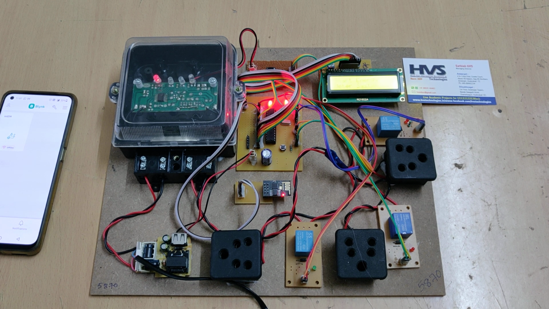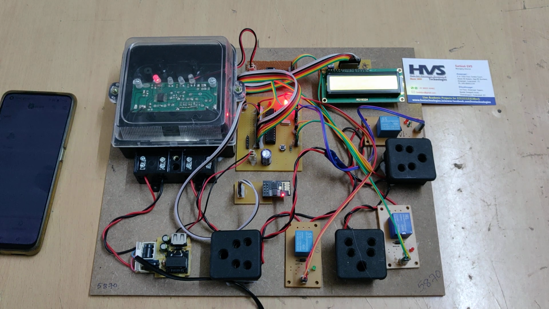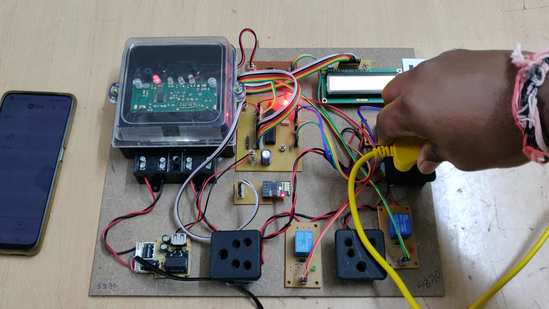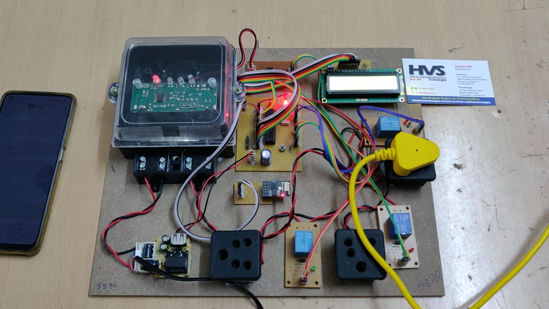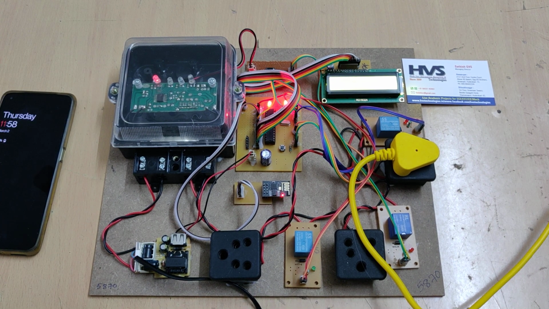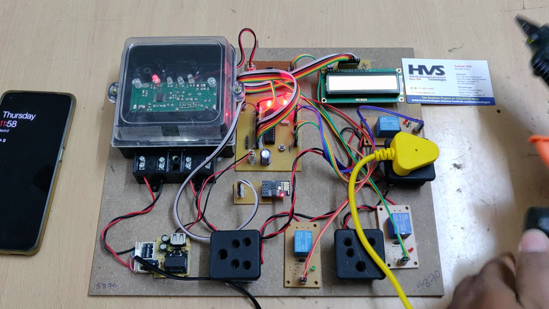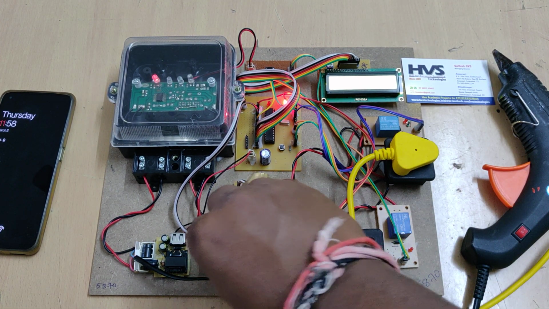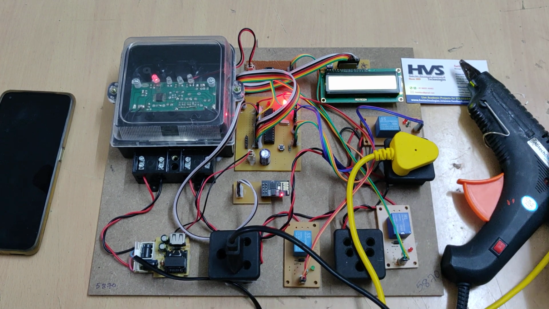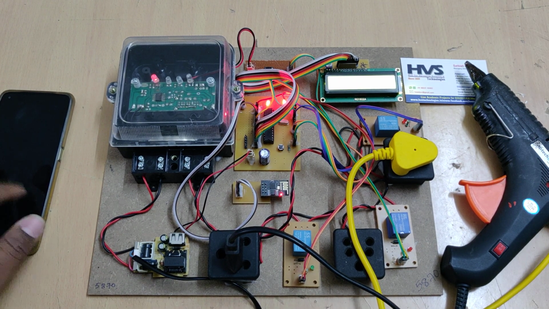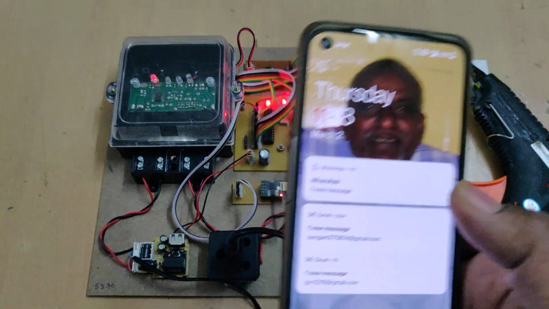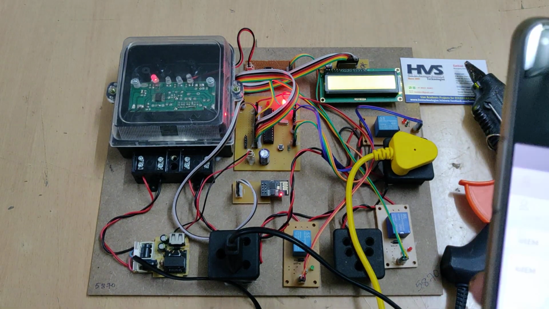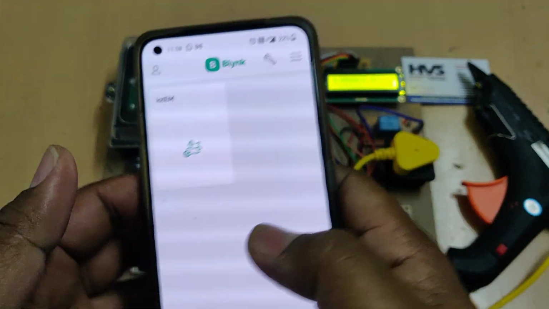And let me connect the 230 volts loads to this. It is better to use high wattage loads, and you can use the 1000 watts load also. No need to worry about that. I'm connecting the soldering iron and the next, the glue gun, which has an LED indication over there. I'm connecting it now. After you switch on the kit, you can see the device is online. The offline mark goes away.